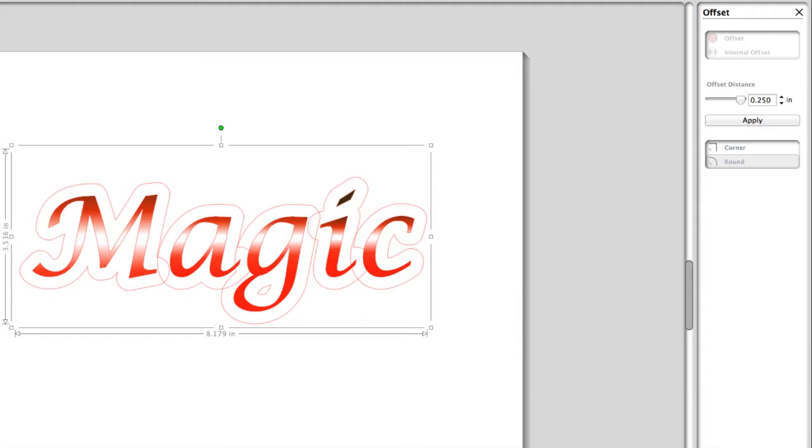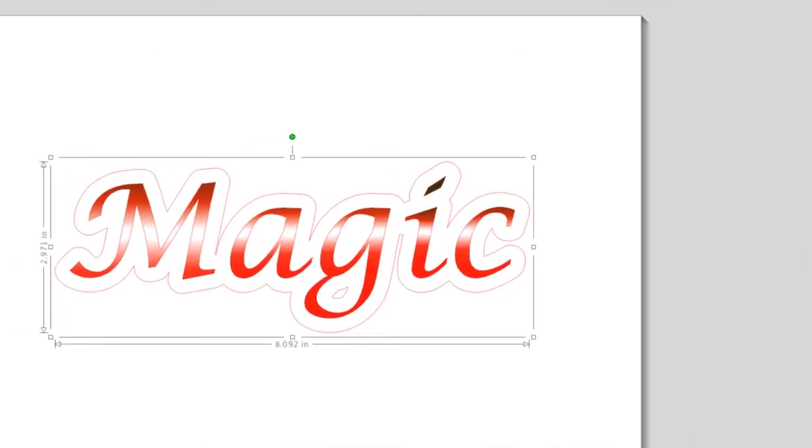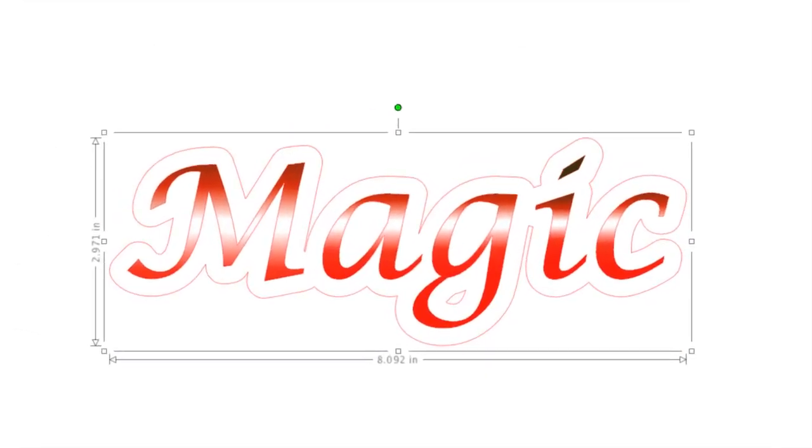Now we simply adjust the distance by using this slider bar, or entering a value. Currently it is set to 0.25 or 1/4 of an inch. The distance can be increased if we enter a higher value in this box here. Below gives us a choice of rounded or sharp corners. All we have to do now is click Apply. Notice that Studio automatically welds all the objects together.